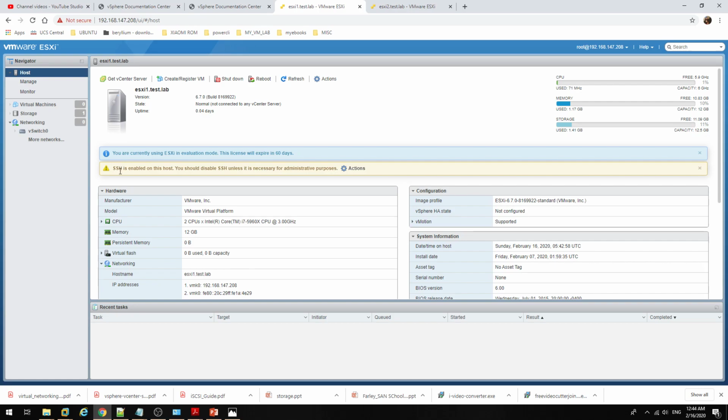If you see this option here, it says SSH is enabled on this host. You should disable SSH unless it is necessary for administrative purposes. Let's say you want to access the command line of your ESXi host, you can simply do that using SSH, so that service needs to be enabled. It is just a compliance warning, because it is only recommended to enable SSH in case you are doing any sort of troubleshooting.